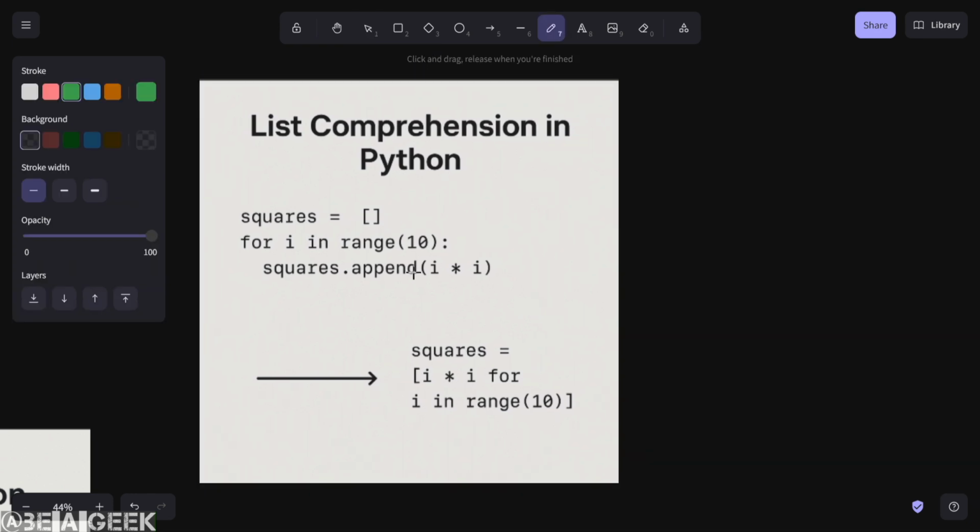What exactly are we doing here? We have an empty list that we have defined, and we are doing a loop for i in range 10. The range function will give you the values from 0 to 9 due to its limitation of n minus 1, because it starts from index 0. The loop will run 10 times from 0 to 9, with i starting at 0 and ending at 9. For each value we are doing i into i, basically the square.